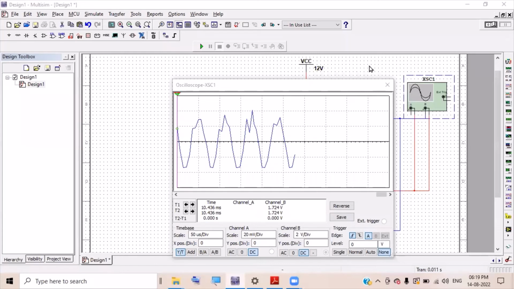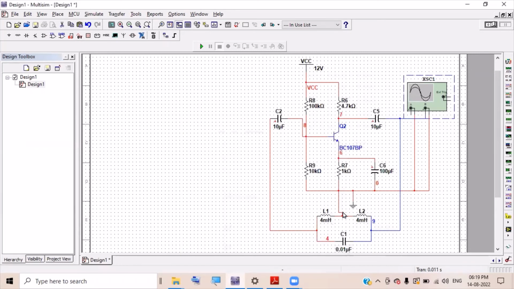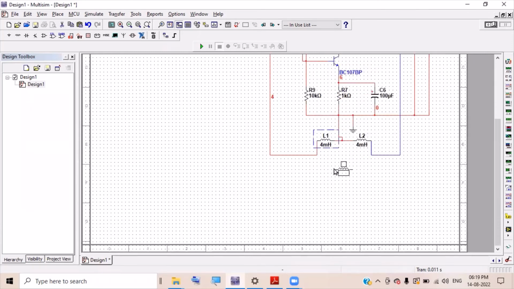Next, let us convert this circuit into Colpitt's oscillator. So for that, let me close this. Colpitt's oscillator has two capacitors and one inductor. So what we'll do first, let me delete this capacitor. I will do Control C. I have selected this, Control C, Control V. So one inductor, we are placing it here. We have to join this point here, then this point here, and these two have to be capacitors, so I'm deleting this one. I'm also deleting this one.